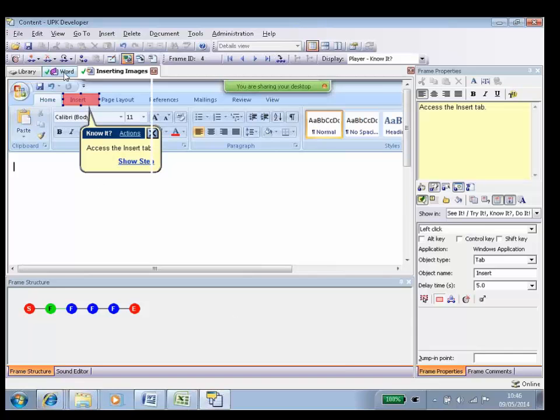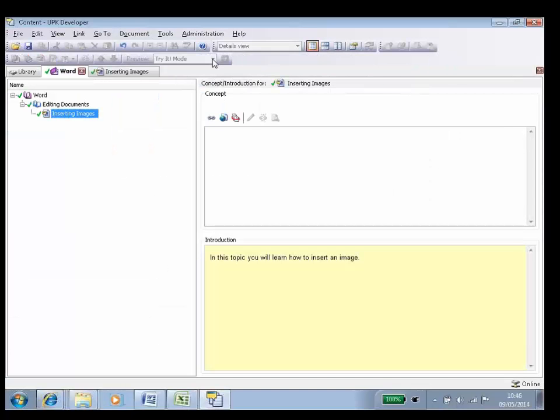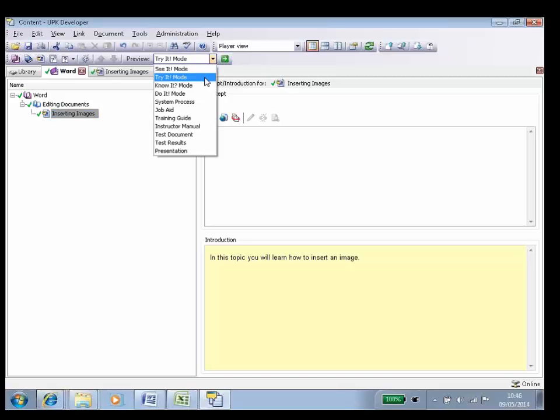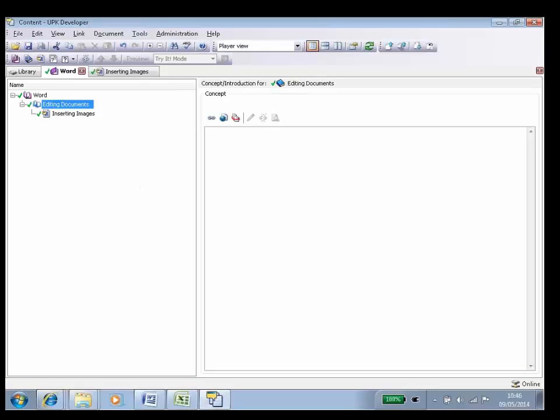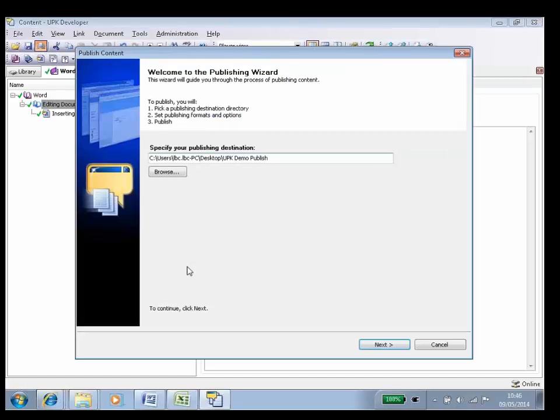Okay, and if I just return to that, we'll just have another look at the preview mode there. So you can see I can preview it in Know It mode, Do It mode, or any of the other outputs that UPK can do. So once I've created my outline and recorded my material, I can then publish that.